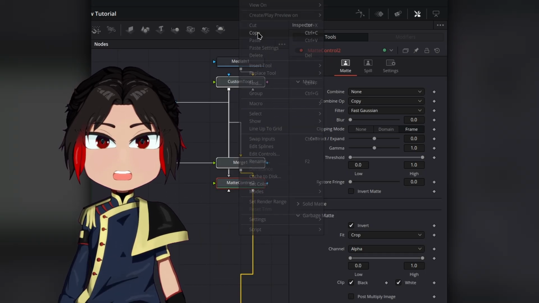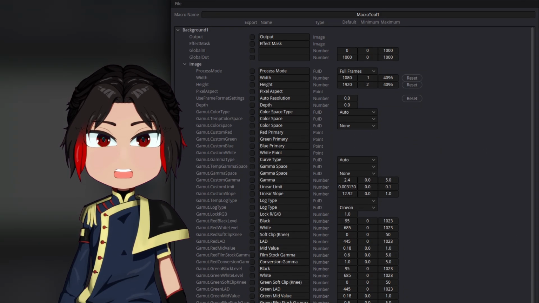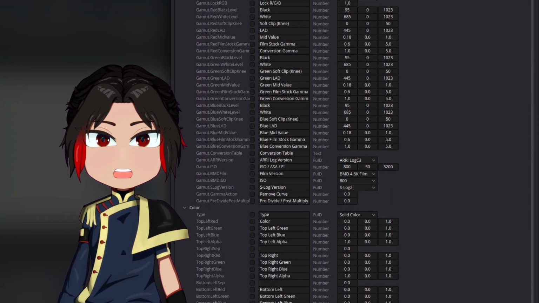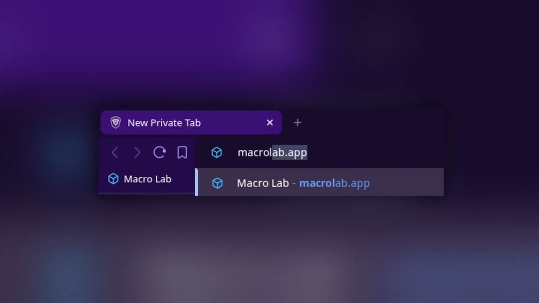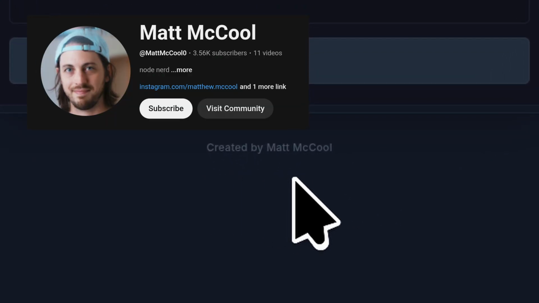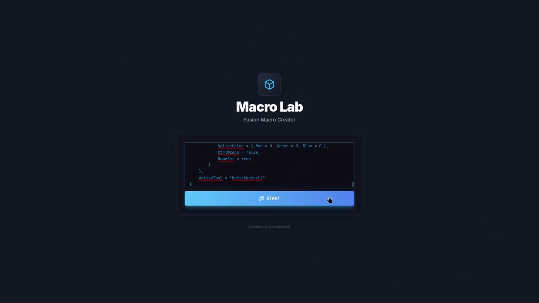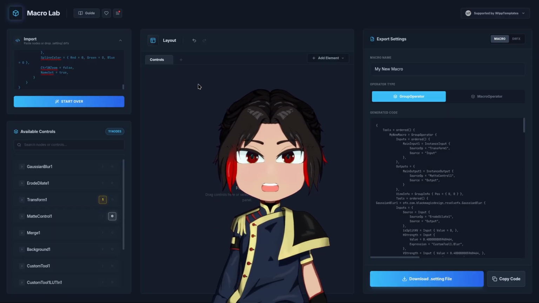Okay, now that this is done, we only need to wrap all this thing here inside a neat little macro. And for that, instead of using this ugly ass native macro creator, we'll use this amazing tool called MacroLab, created by Matt McCool, cool name by the way. Inside the text box, do right-click, hit paste, then click on Start. Look at this beautiful interface, I love it.